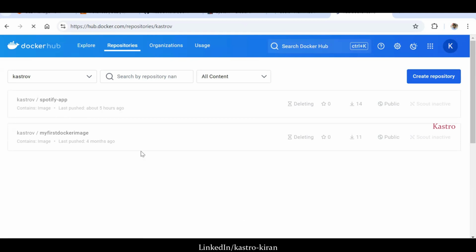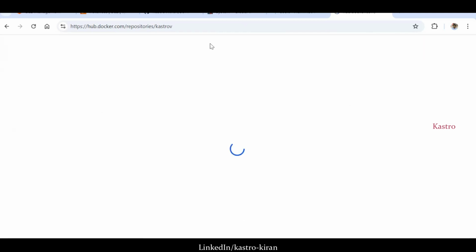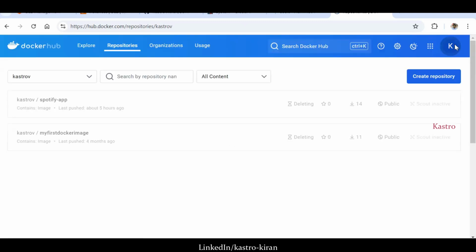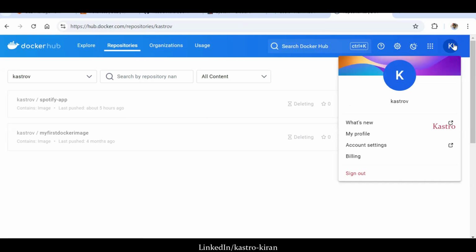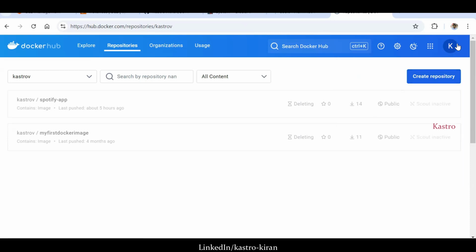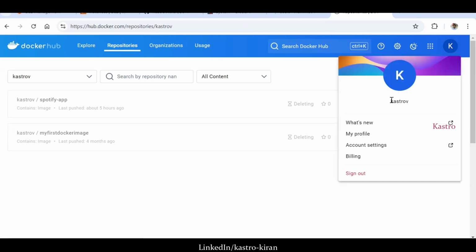Now, what we will do is we have to configure the Docker Hub credentials. In order to configure the Docker Hub credentials, you need to have the Docker Hub username. So to get the Docker Hub username, you can see the profile icon there. So click on it. And this is your Docker Hub username. So copy the Docker Hub username.